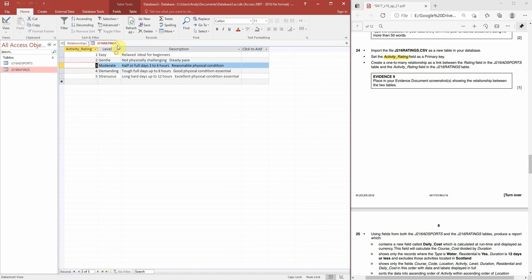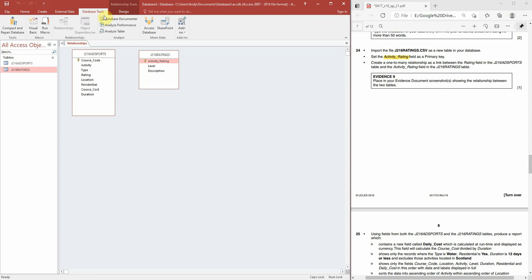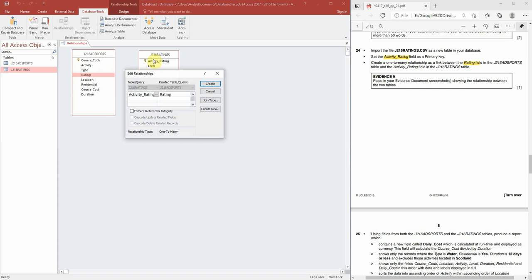Okay, so let's go back to our database tools. So just to show you, you go database tools, you click on relationships and it brings this. And now what we do is we need to create the relationship between the rating in the sports, which is this field here, to the activity rating in the ratings table. Now to copy it across, we click and hold and drag and then we let go.